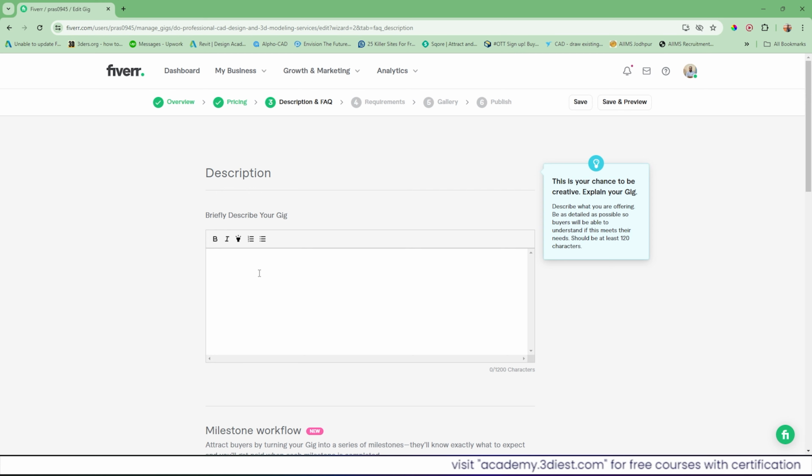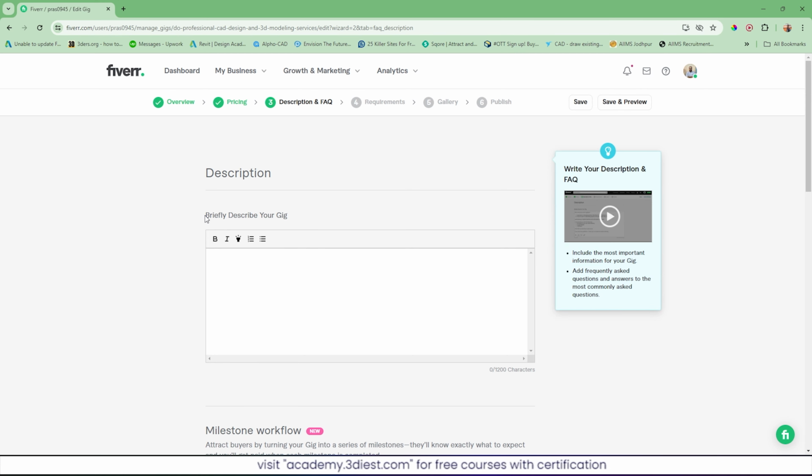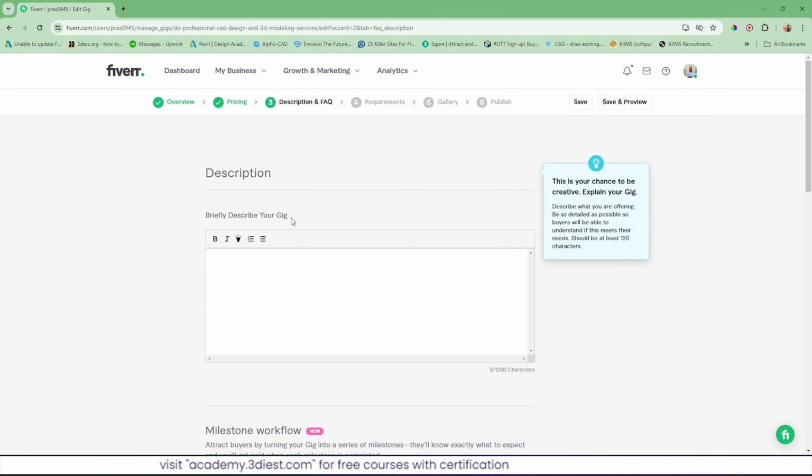Now here comes the most important part, that is the description of your gig. Here you can see it is asking me to briefly describe my gig. Your gig description should expand on what you offer and why clients should choose you, including specific details about your services, the tools you use, and the benefits clients will get.